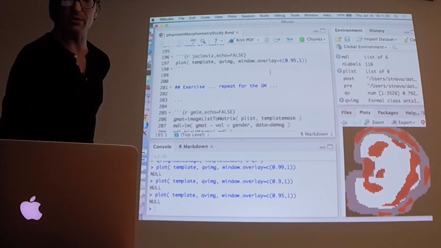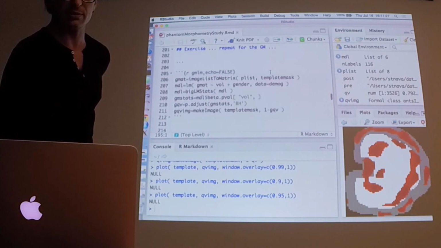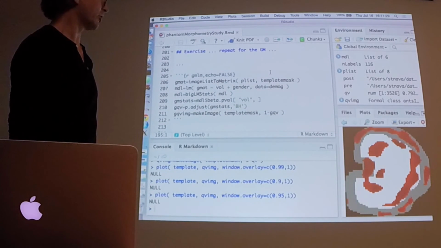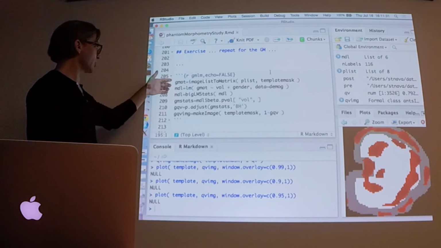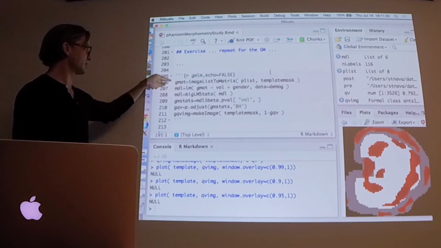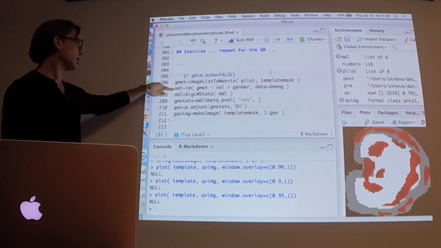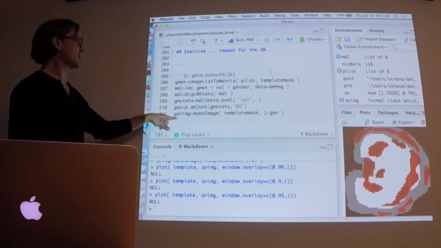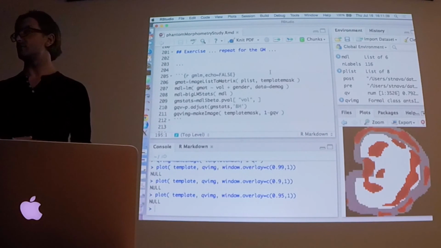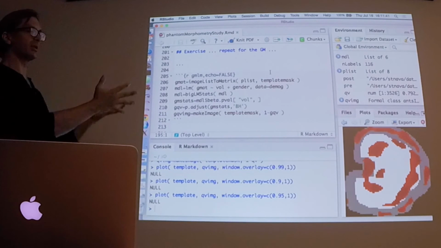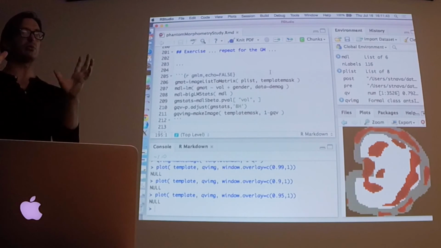So yeah, an exercise: if you're interested in doing this on the gray matter, what would you do? Well, it's very similar. You do this gray matter matrix, get the model, and then you do all the same things, and you make another image and look at that. I'm not going to run it, but it's exactly the same, using a different measurement.